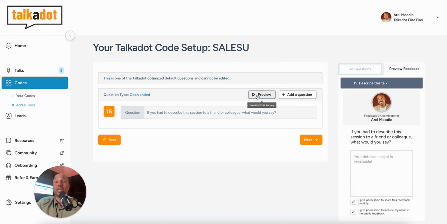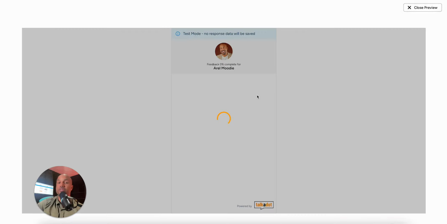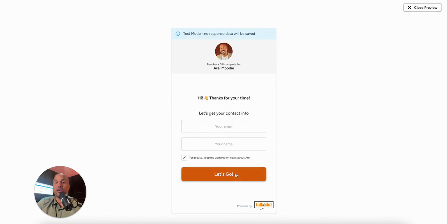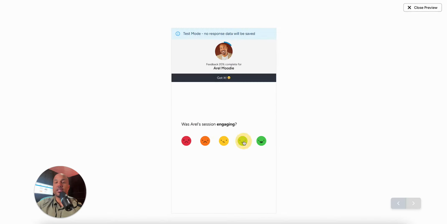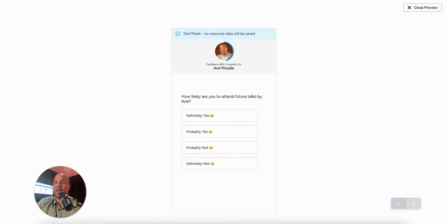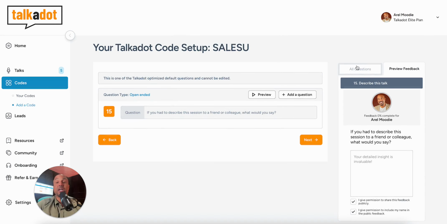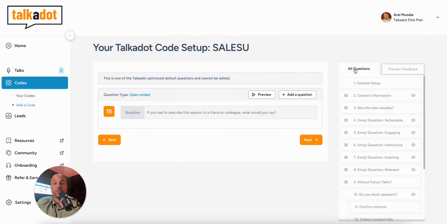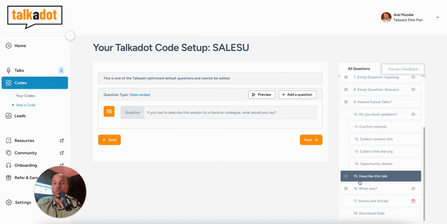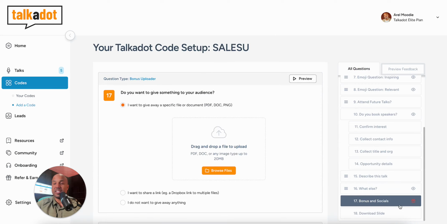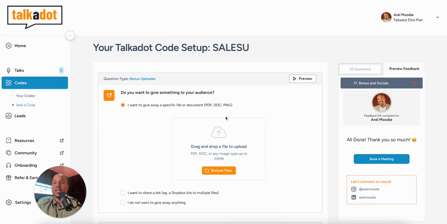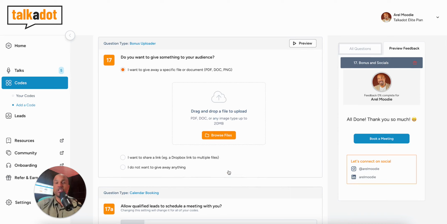If you ever want to see how it looks from your audience's perspective, just click that preview button right there, and then it'll walk the audience through what that feedback experience will be like. Now, one of the most important things for you to get from this whole process is if you go down to number 17 here, where this bonus is, this is where your audience will get a bonus from you for giving you feedback. This is a valuable resource that you provide.